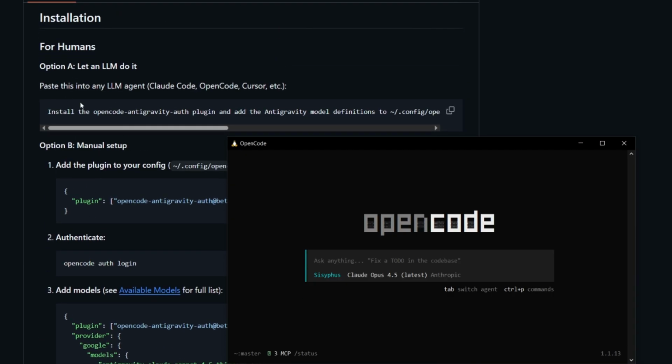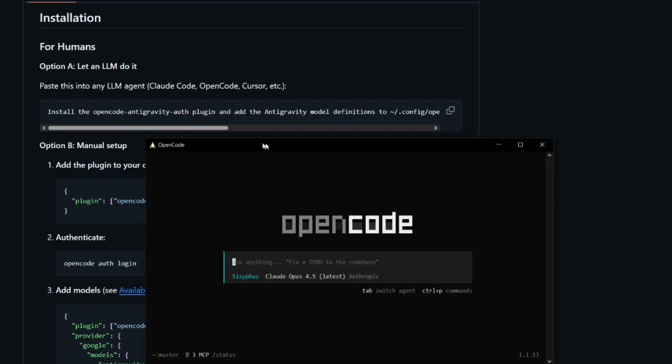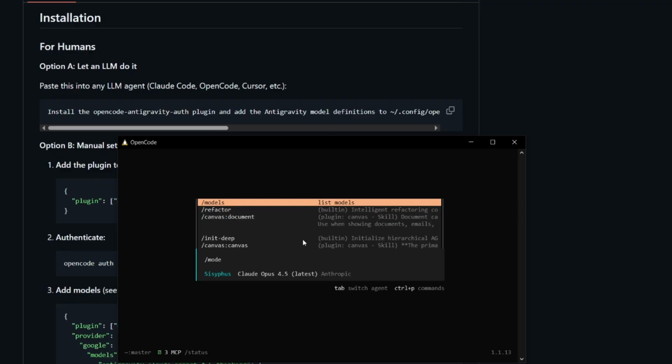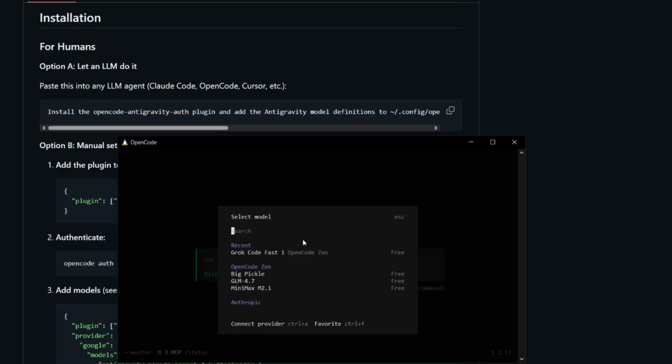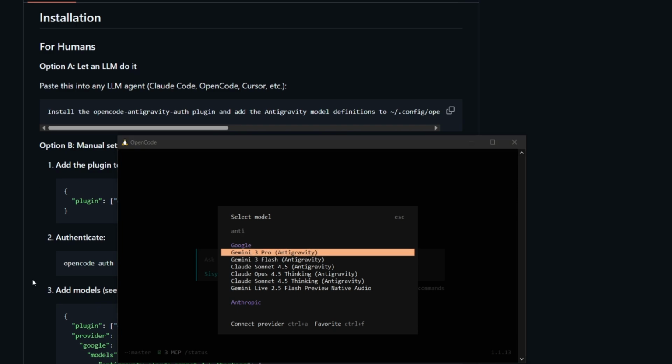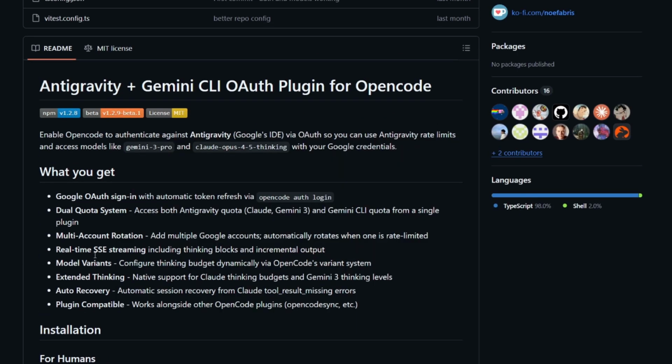After you have pasted this into any large language model agent, you can open up a new terminal and then open up OpenCode. Once you use the slash command models, you can head over to the model provider and search up Antigravity. This is where it has now configured all of the different models that you can access within Antigravity directly within OpenCode. And what's nice is that if you add in multiple authentication accounts, it is going to be able to rotate and use different accounts simultaneously whenever it's needed to basically bypass the rate limits.